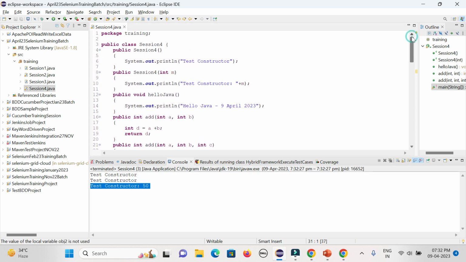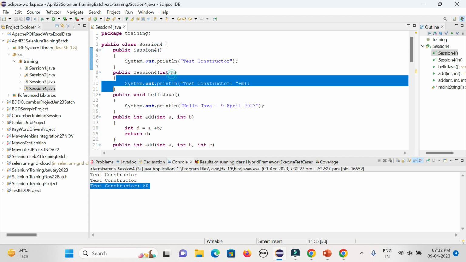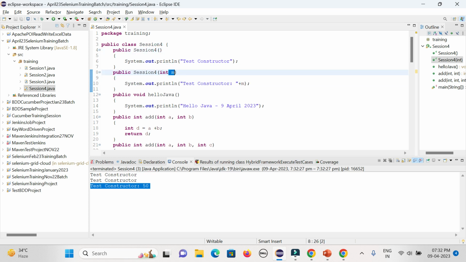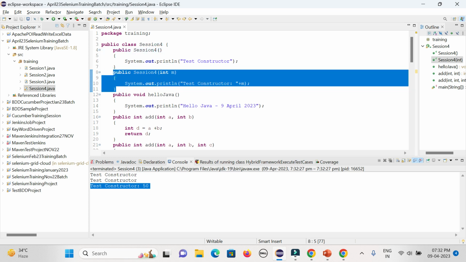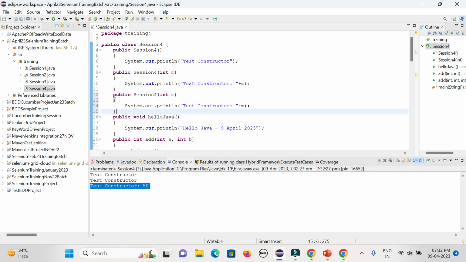So now a constructor can be overloaded, meaning a similar constructor can be there, but definitely you need to change the number of arguments. Okay, tomorrow I can create one more constructor here, right? Same way I can change the data type, double.